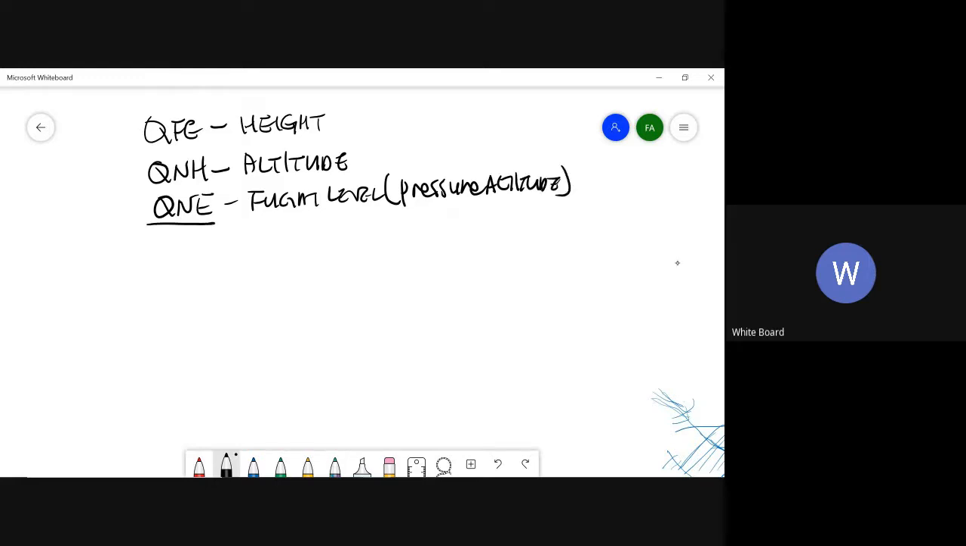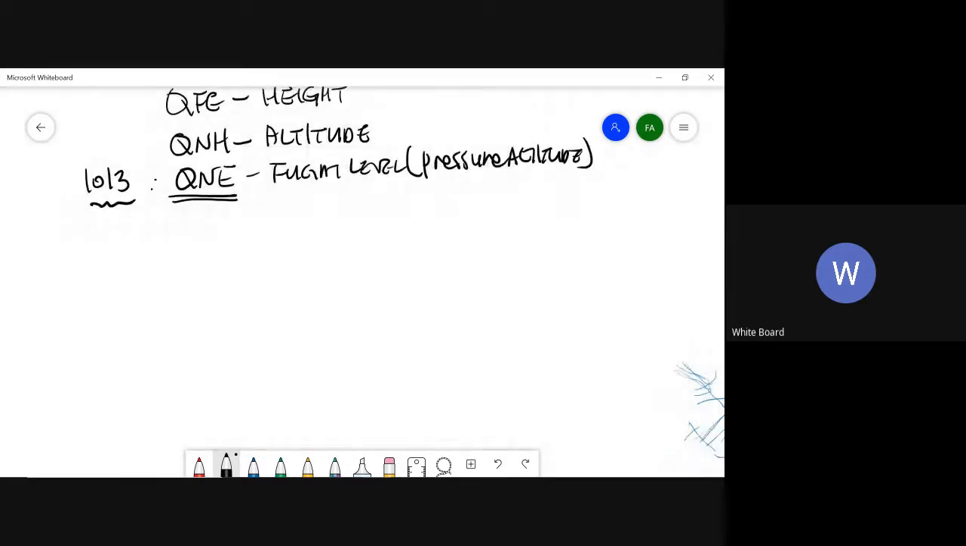QNE is a fixed thing, 1013. QFE and QNH change all the time. How do we change it? There is mean sea level and there is the elevation of the airport. When the aircraft is on the ground, the pressure there we call QFE. If I am on the ground and set my altimeter to QFE, my height is 0.